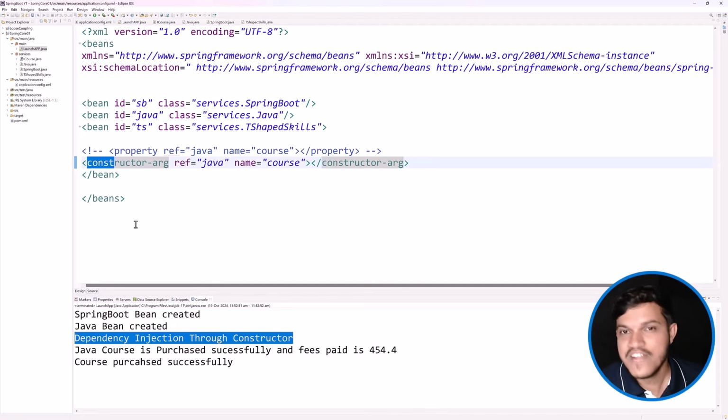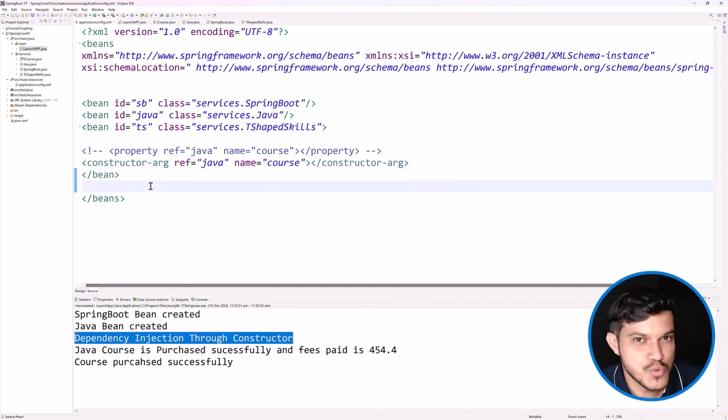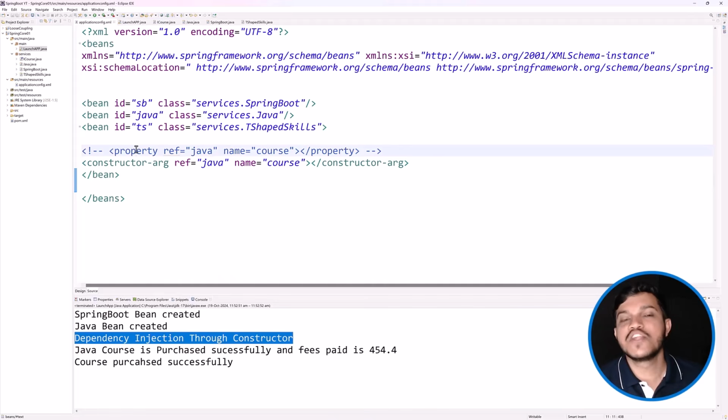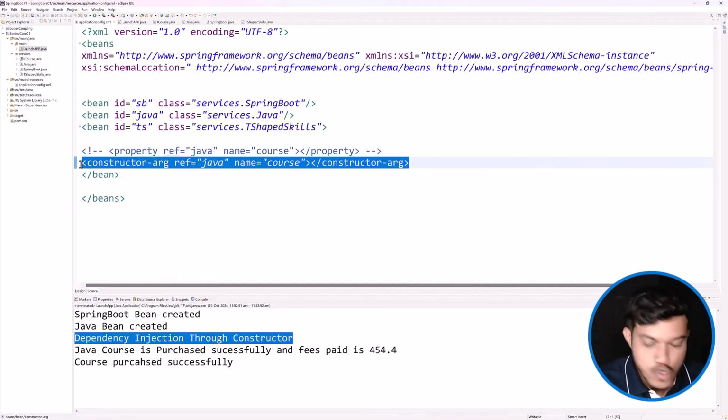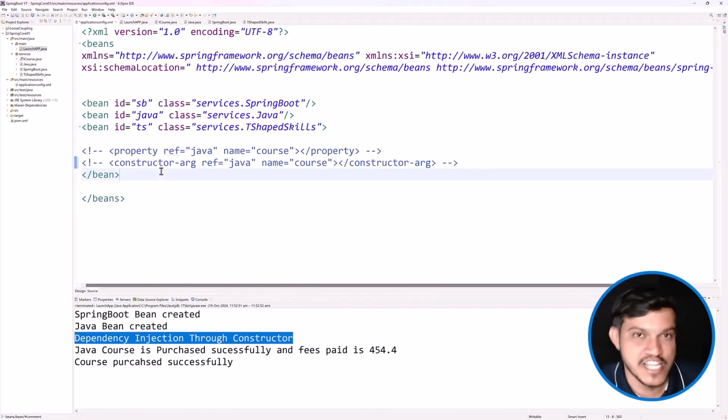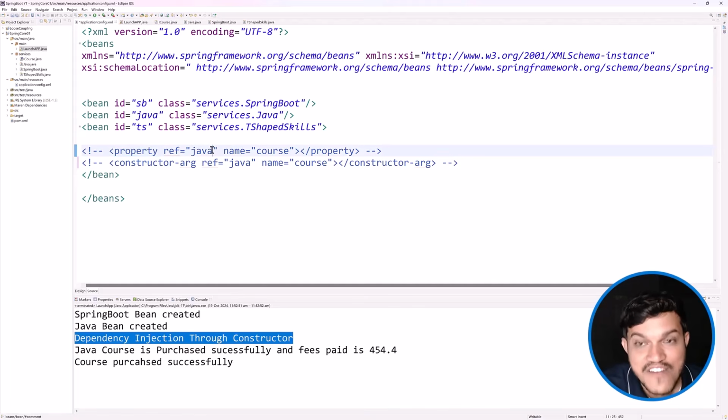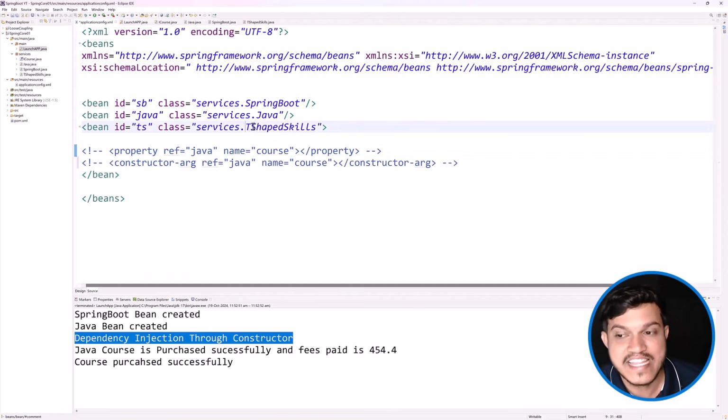Fine. And whenever you want to perform the dependency injection through the setter, we have a property tag. Whenever you want to perform dependency injection through the constructor, we have a constructor tag, right? Now, do we have any other option? The answer is yes. This is manual dependency injection. Manually, you are telling the Spring framework, look, perform the dependency injection using the setter. Inject Java object to this variable which is present in the setter, present inside the T-shape skills.